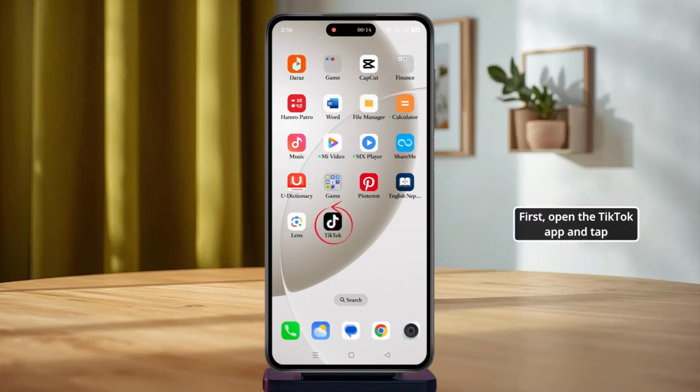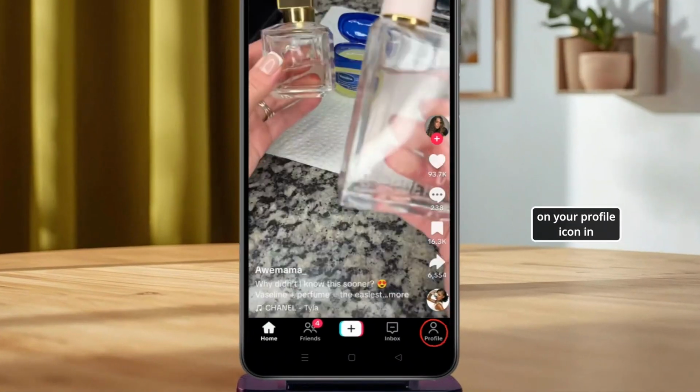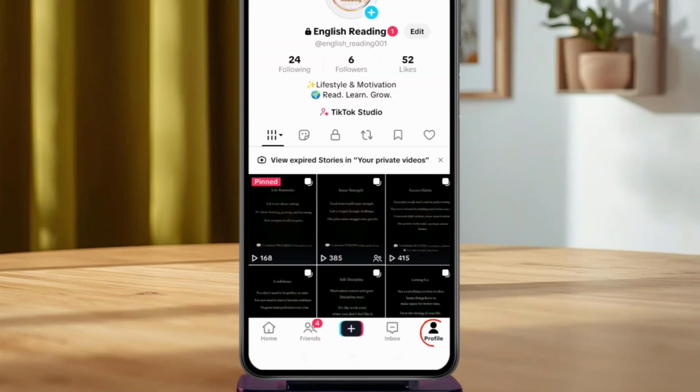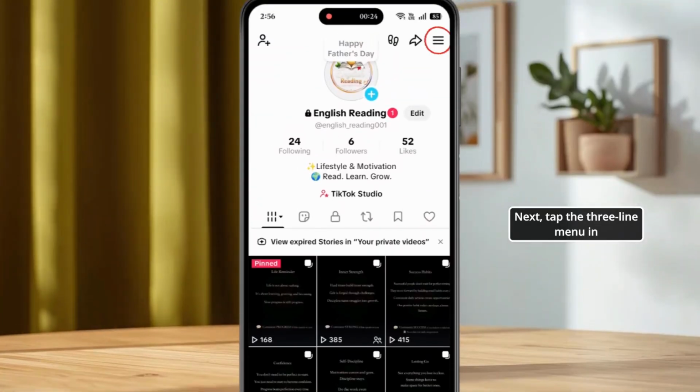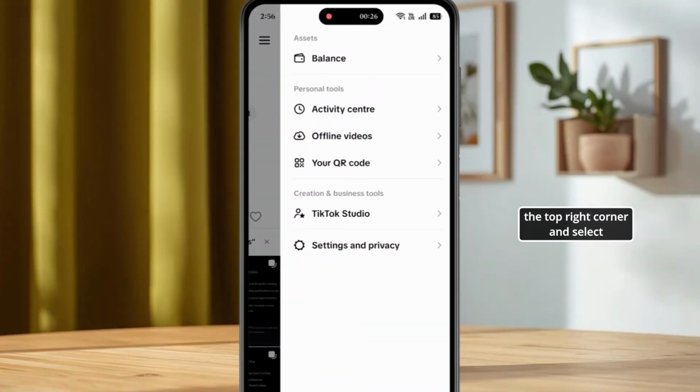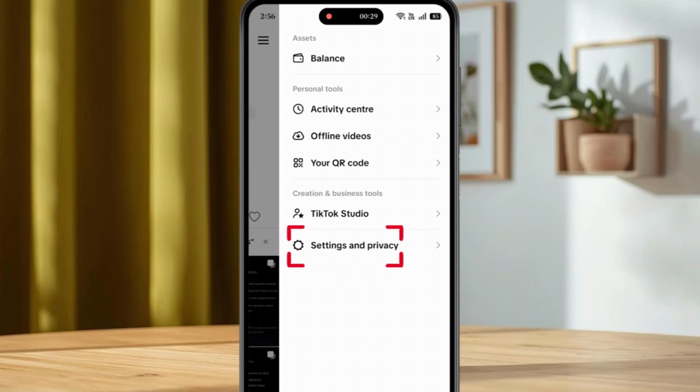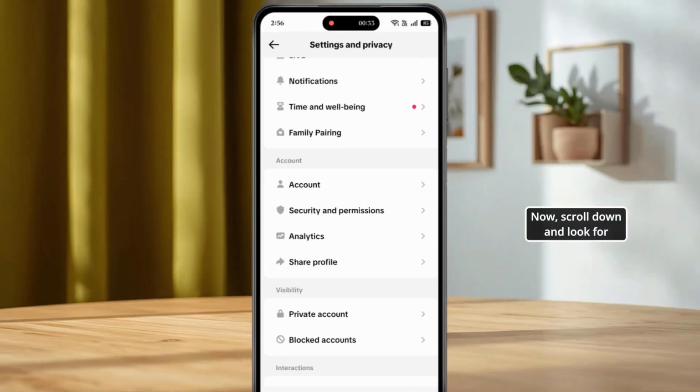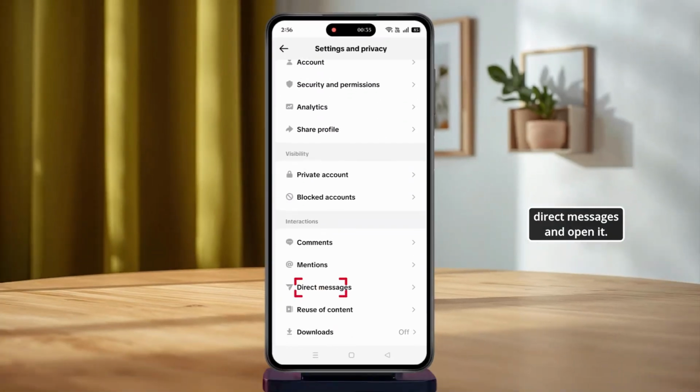First, open the TikTok app and tap on your profile icon in the bottom right corner. Next, tap the three-line menu in the top right corner and select Settings and Privacy. Now, scroll down and look for Direct Messages and open it.